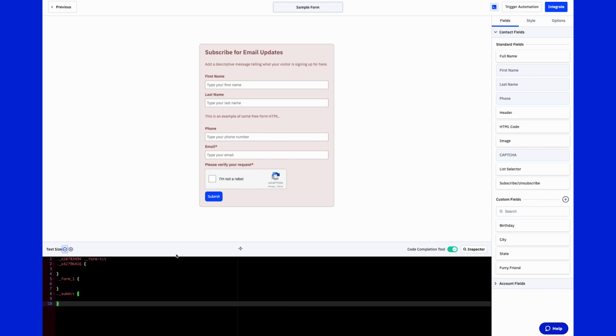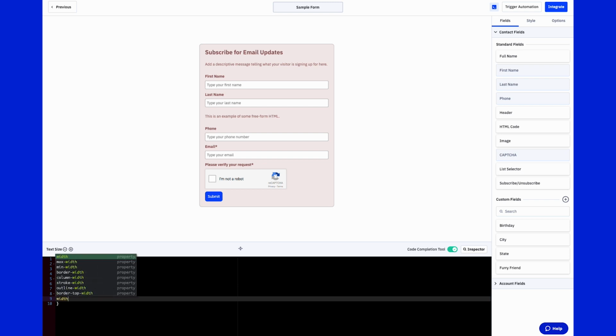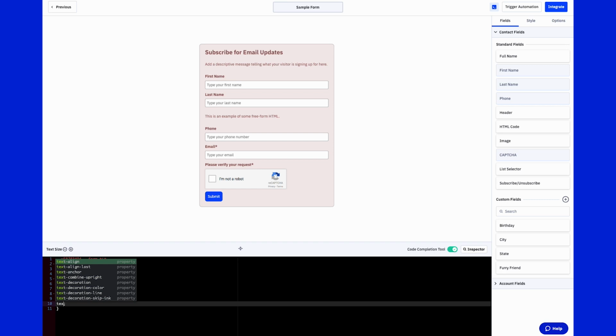If you also want to edit any of the CSS design elements, you can go into inspector mode and select the button example, and then you can easily type in, for this example, the width, changing it to 100% size of the form. And then you also notice that we brought in code auto completion. So if you start typing, it will suggest possible code options for you as you go.